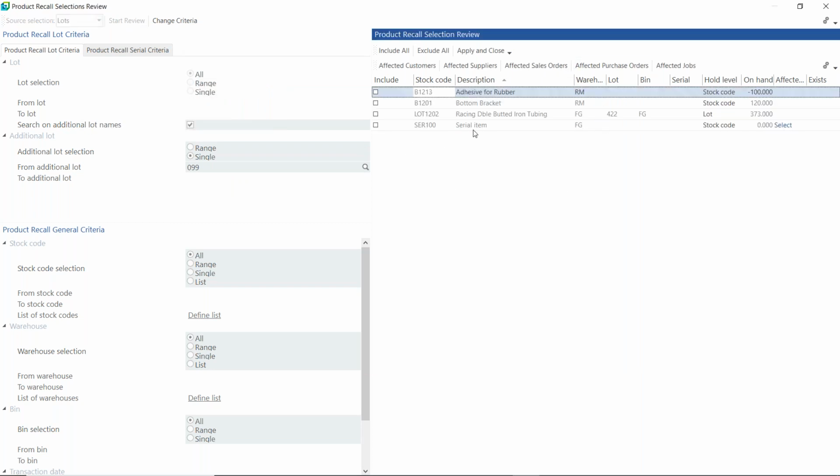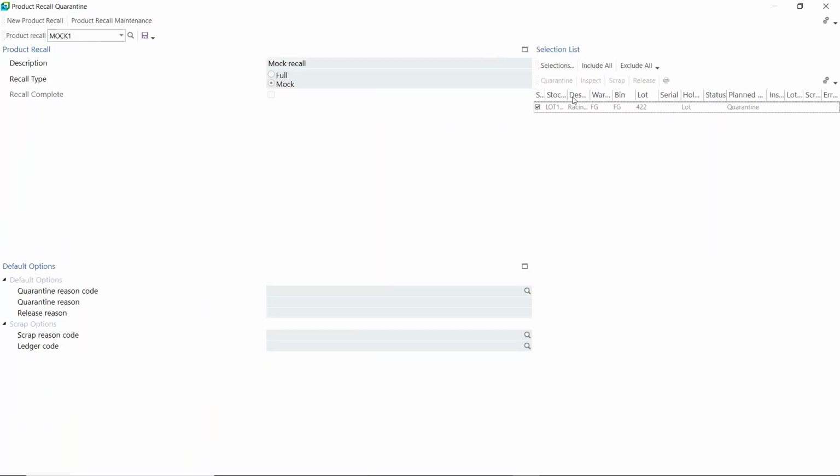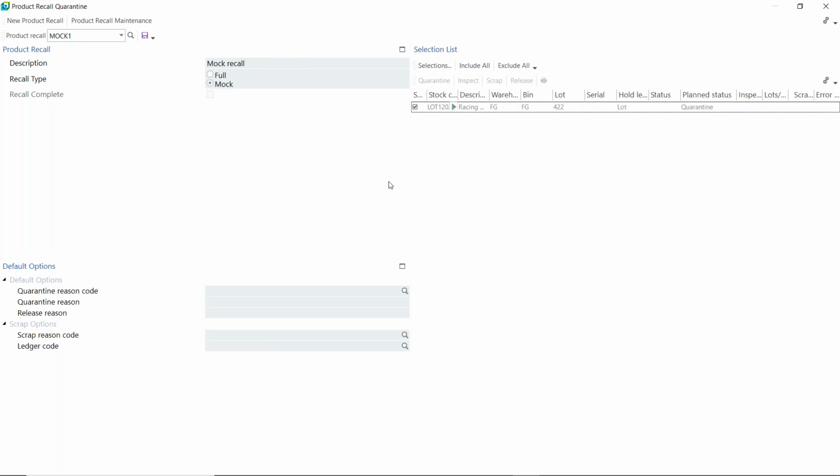Based on the information supplied here, I'm going to decide to only include this item in my recall because I know these part numbers wouldn't have been impacted by the issue that was expressed within the customer complaint here. So once I've done that, I can apply and close, and it brings it into my recall. So now this is fully queryable within various query programs that show me what actions are happening within this element.